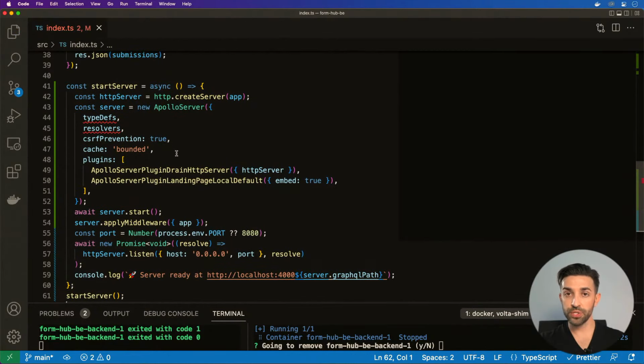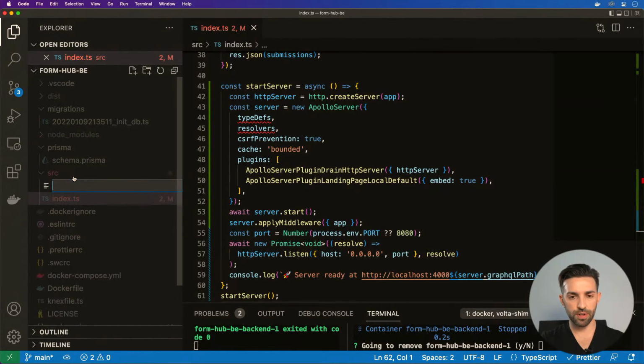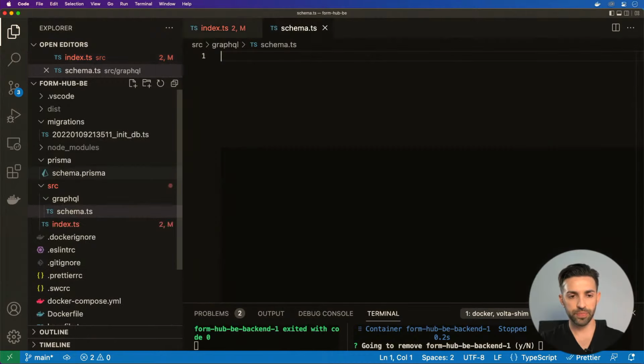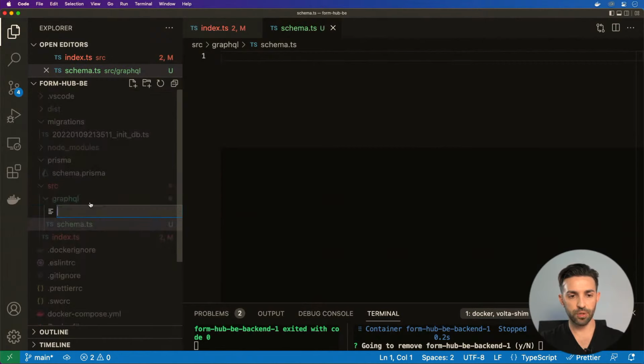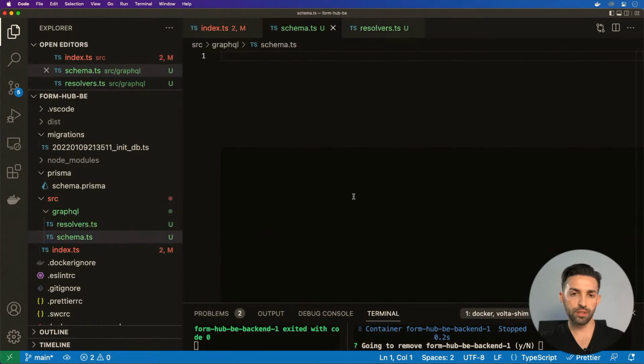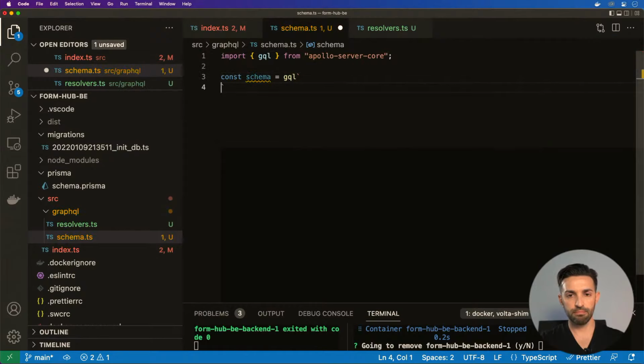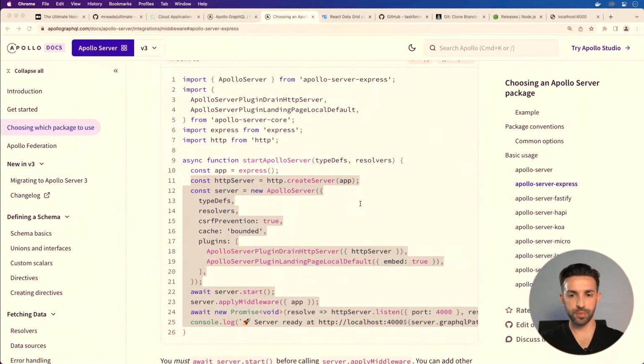Type defs and resolvers. We don't have those yet. So let us start those. I'm going to create a new file called schema, and I'm going to put that in a GraphQL directory. So we have schema, and then we're going to have resolvers, okay? So schema is where we're going to define our GraphQL schema. So let's do const schema. We're going to use this gql, what is that called? A template literal? A tag template? Something like that. And we're going to define our GraphQL schema here.